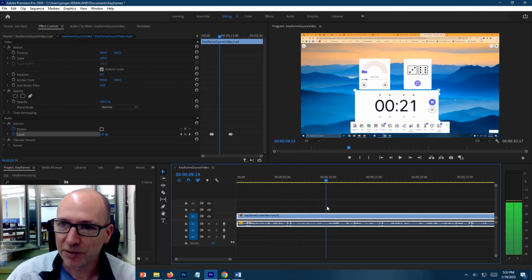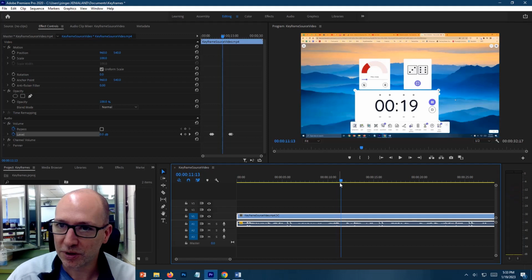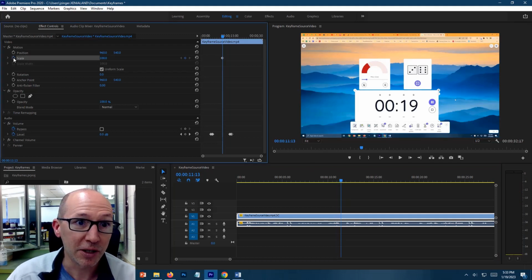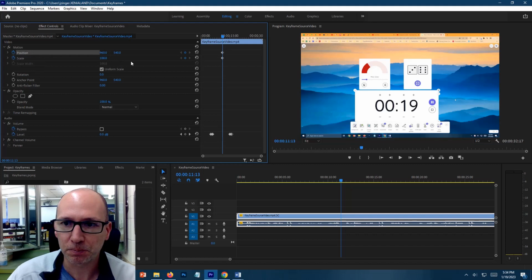At 20, I actually clicked to roll the dice. I may have missed that mark a little bit. So at 18, I clicked to roll the dice. And so I am going to move this to where it says 19, and I'm going to add a keyframe, toggle the keyframe on, because it's not on by default for this scale. I'm going to do that for both scale and position.